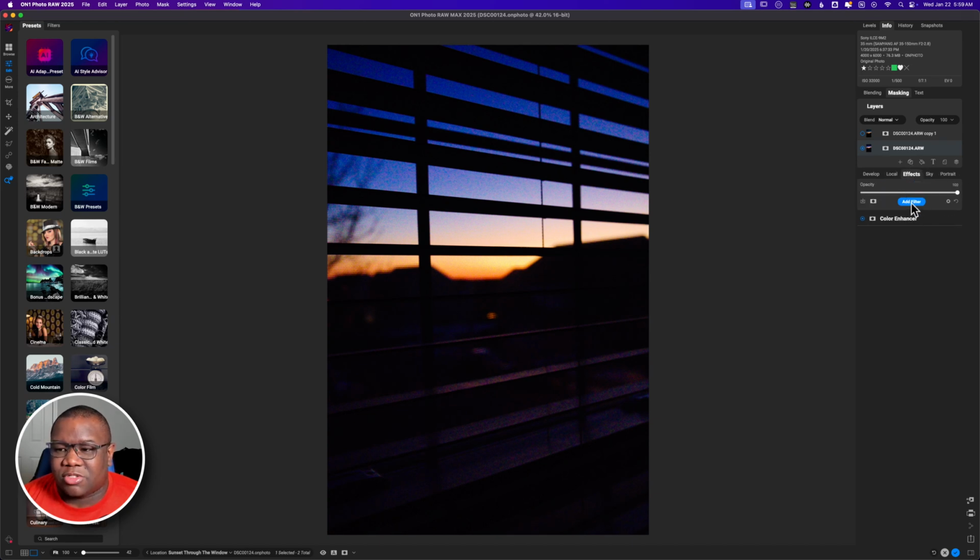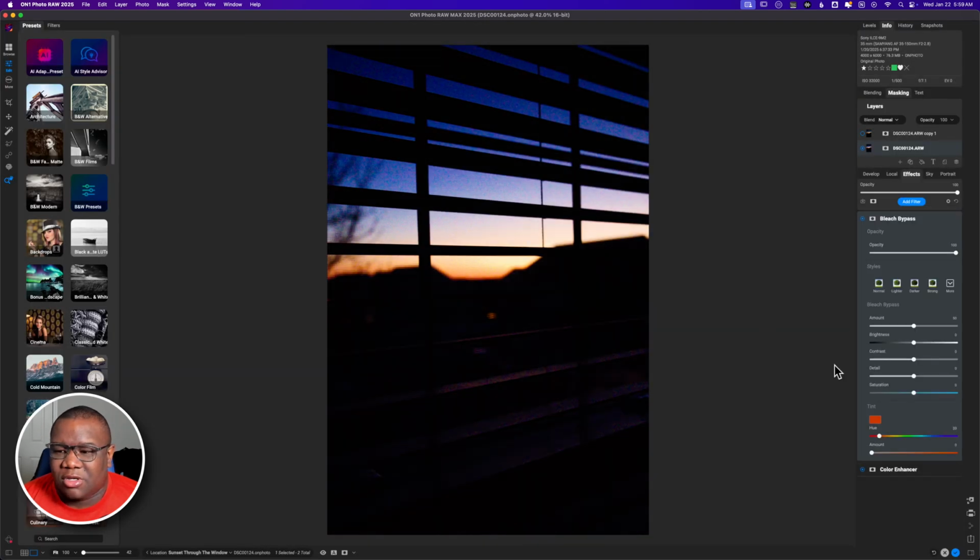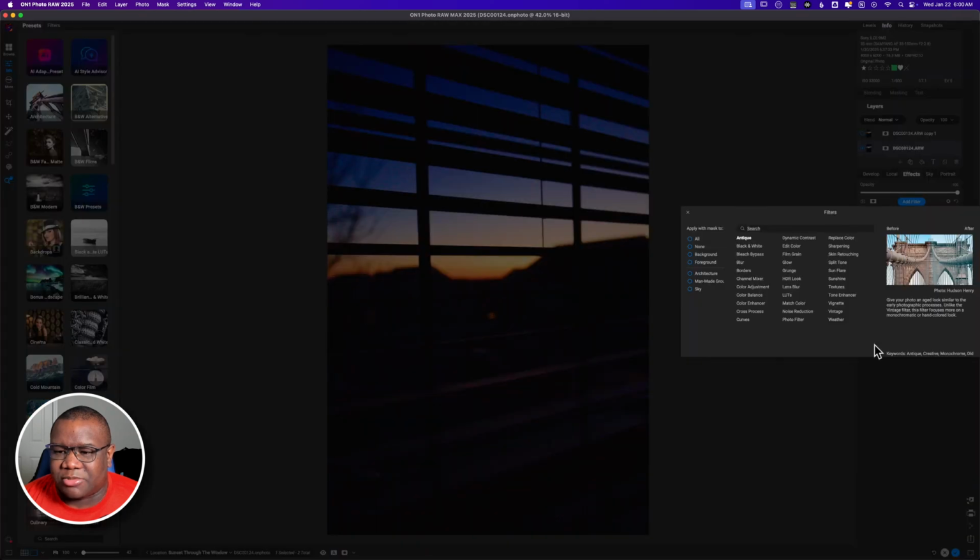So now let's go add filter. And I think what I'm going to add in here, let's try bleach bypass. Now that's way too strong. So let's pull down on the amount, and we can maybe push the saturation just a little bit, pull back on the detail. Nah, maybe bleach bypass isn't the better option.